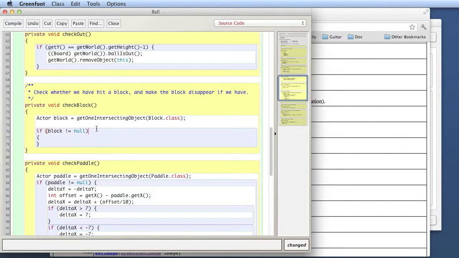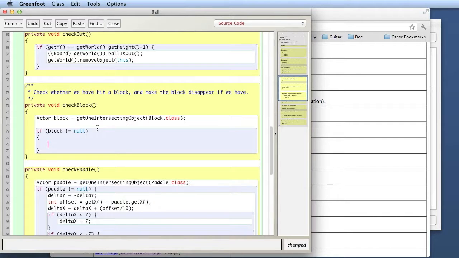It's a special value. Every variable that is declared to hold some kind of object, like here in this case actor objects, can hold a reference to an object of that kind, or it can hold null, which means it holds no reference at all. So here I'm saying, if my block variable is not equal to null, then it actually has a block in it, the block that we're touching, and I now just ask the world to remove that block from the world.